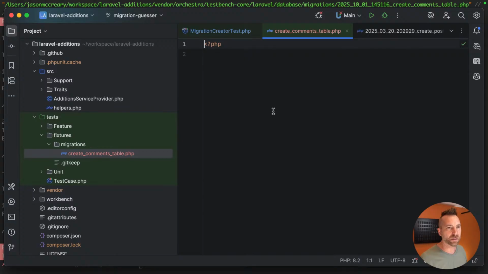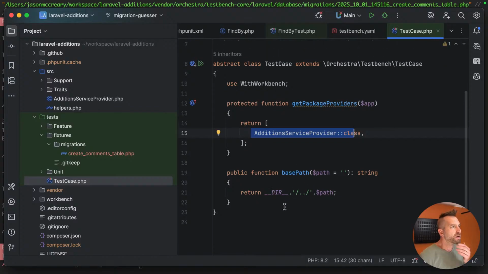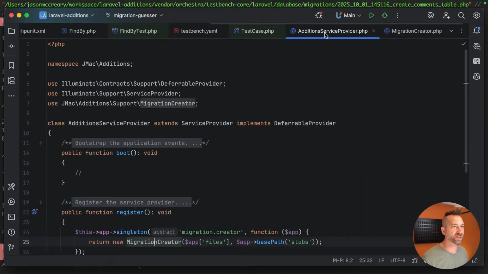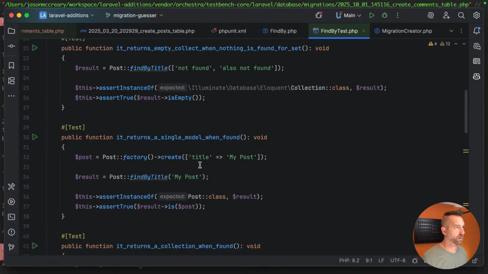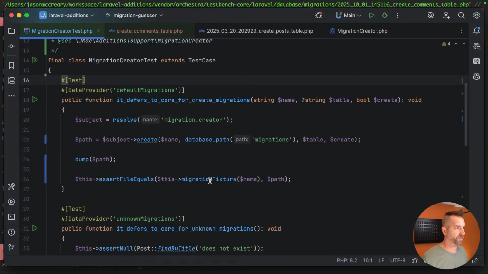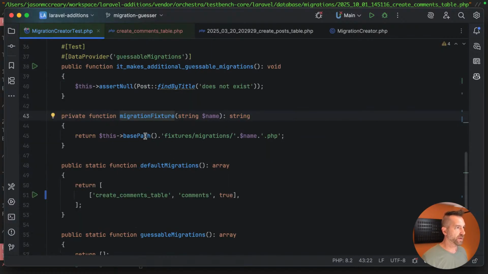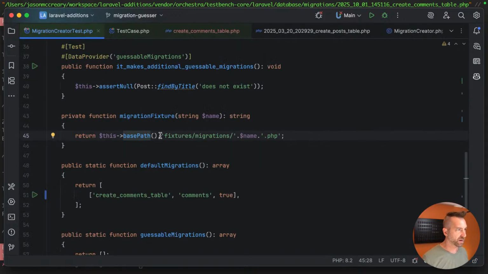Okay, all right, let's see. I've done something wrong here. Base path, did I do that wrong? I made this little base path helper to get to my fixtures, but maybe I did that the wrong way. Where are we? We're not in the find by test anymore. We're in this test. This base path takes a path. Yeah, that takes a path. Let's plop this in here.